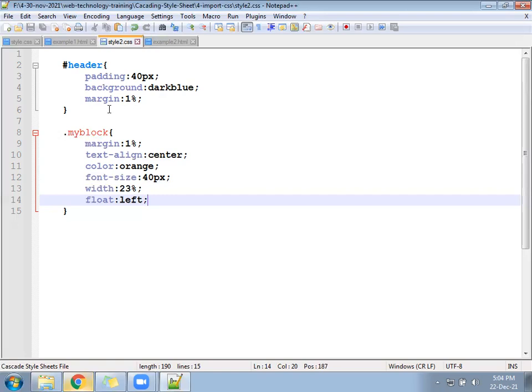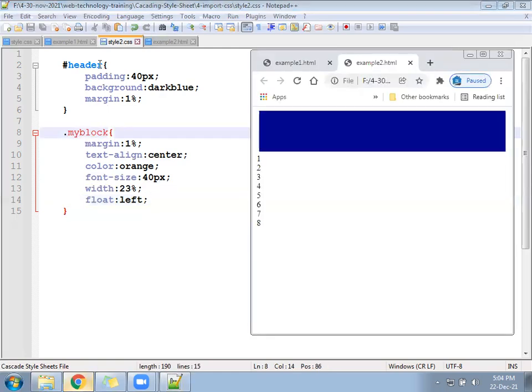Everything should come in the center. Text align center, float left. How many blocks now? Total 3 or 4? 4 should be there in one line.